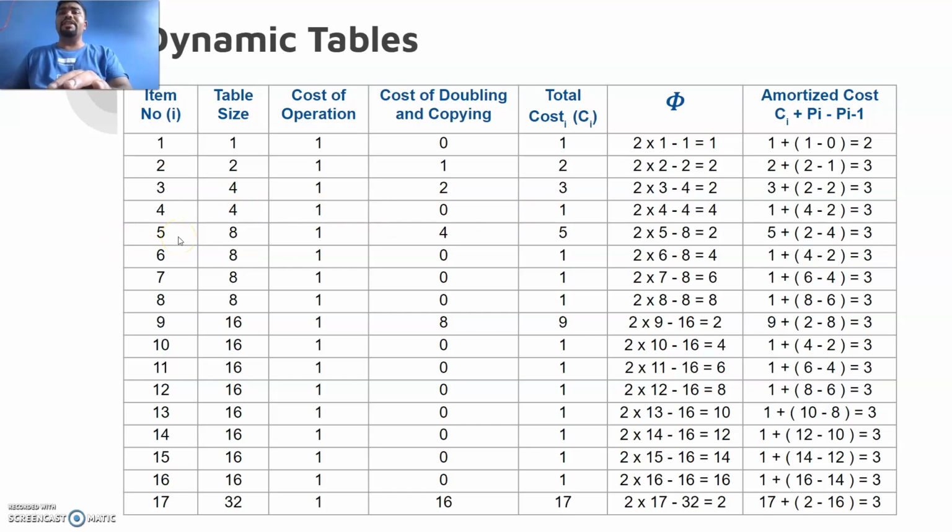Now, for the fifth element, we can see that we need to increment the table size. That means double the table size. That means I have to copy the first 4 elements inside the new array, and I have to insert the fifth element. So the insertion cost is 1, but the doubling cost is 4 because we got to copy the previous 4 elements. So the total cost taken is 5. Similarly, you can see for the sixth element that the cost of operation is just 1 because there is some space available in the table, because we have a table size of 8. And similarly, for the seventh and eighth elements, the cost of operation is 1, so the total cost is 1.